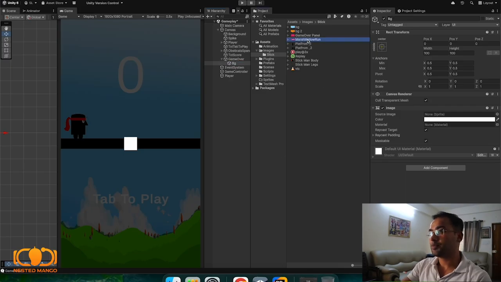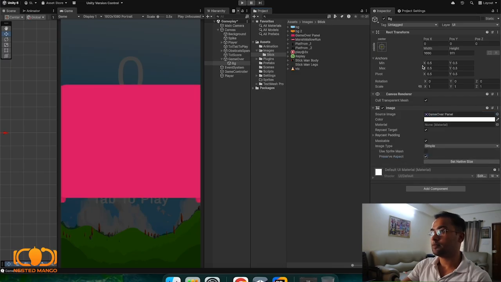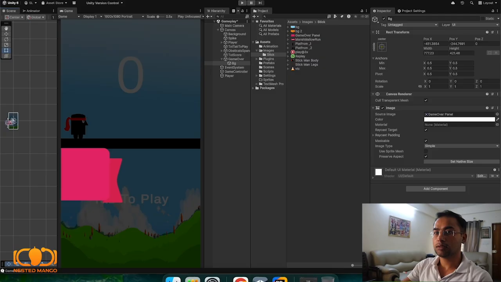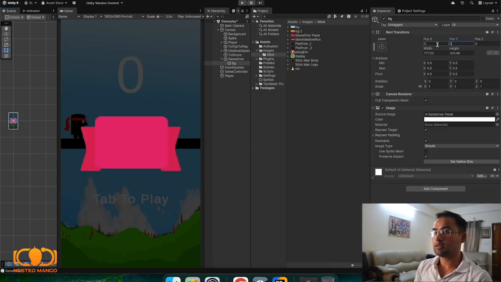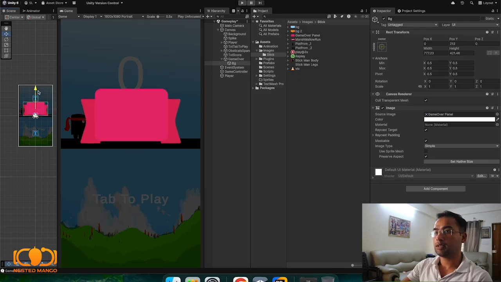Here I'll simply drag and drop this game over panel, make it just stretch it a little bit, so something like that. Make it in the center. Okay, now what we are going to do, yeah, we'll do something like this.